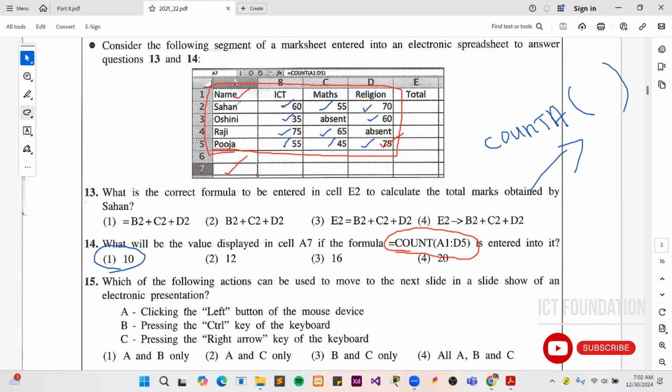Sometimes 1, 2, 3, 4, 5, the 5 rows are available here. 1, 2, 3, 4, 4 columns are available here. 5 into 4, 20. So 20 values are here, right? If the question asks what is the answer for COUNTA A1 to D5, the answer will be 20, 4 into 5. But here, they have asked about COUNT. So COUNT will calculate the number values only, the number of numbers within the given cell range. So the answer will be 10.